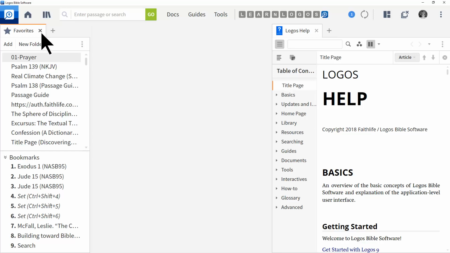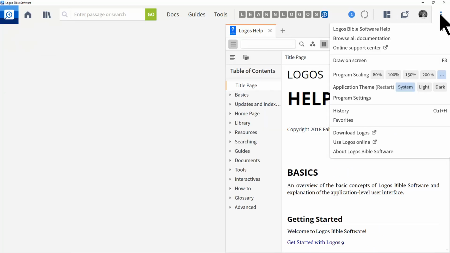Go ahead and click on the stoplight menu at the top right once again. LogOS has provided a link to download LogOS. Now, between you and me, this seems kind of silly because if you have the program there's no need to download, and if you don't have the program, you won't have access to this link. Nevertheless, this menu option will take you to the Logos website where you can download the program. Now, the next link is actually pretty handy. It's Use Logos Online.